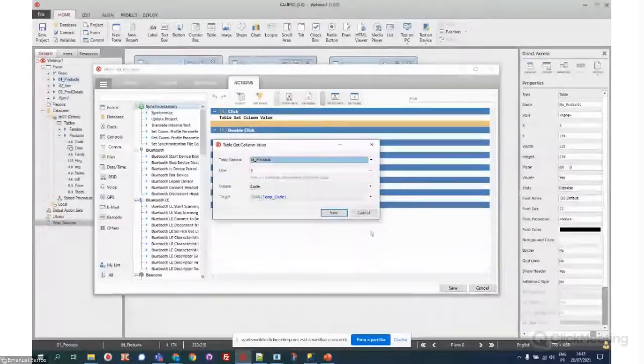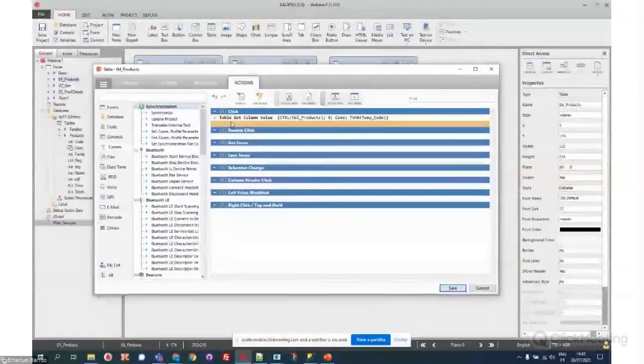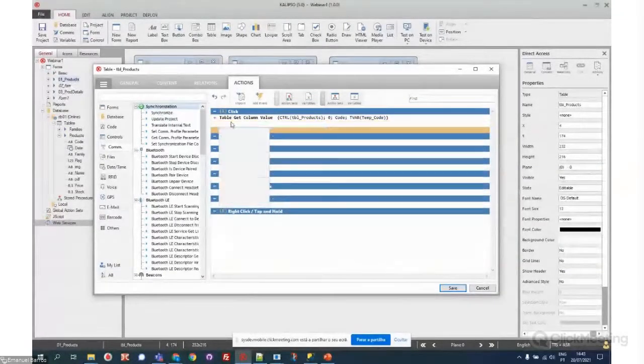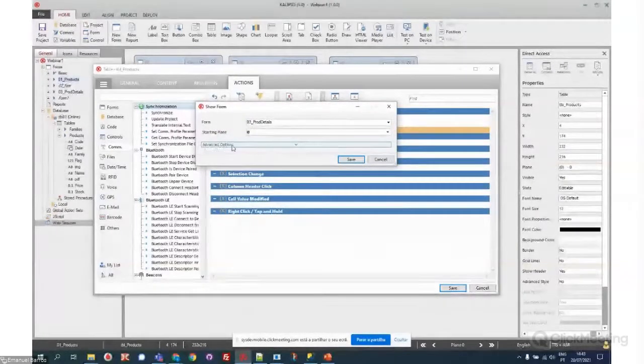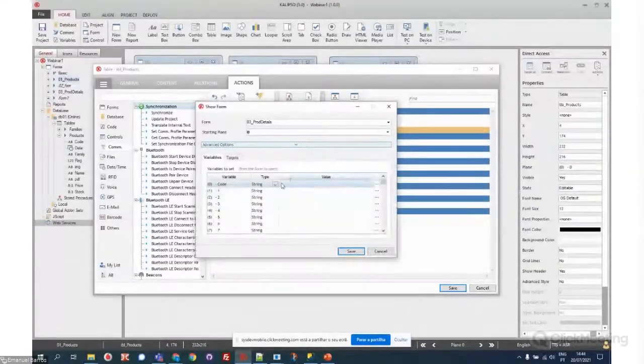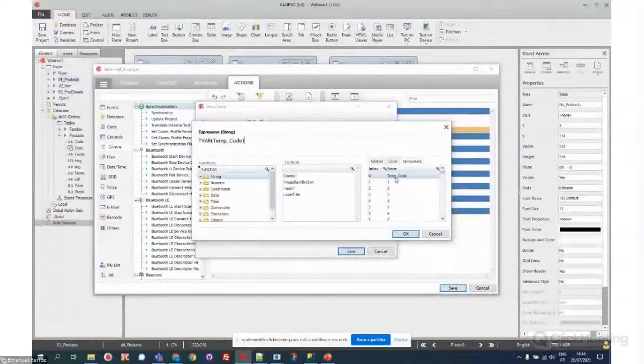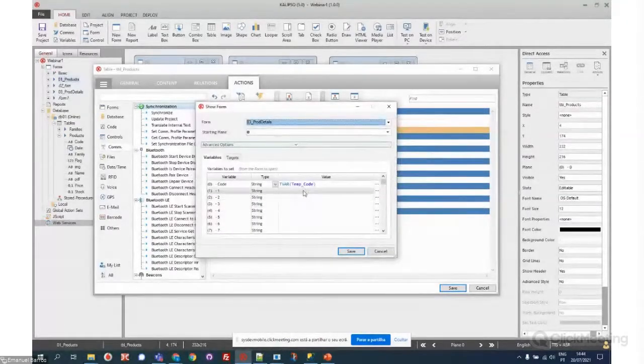Okay. And again, we already know how to open a form. That is show form. But we didn't see this option. So advanced options. If I click here, see, I have the variable code that we created. So I just have to equal that variable to this. What happens is this will copy the value that is in the temporary variable to my local variable of the form product details.